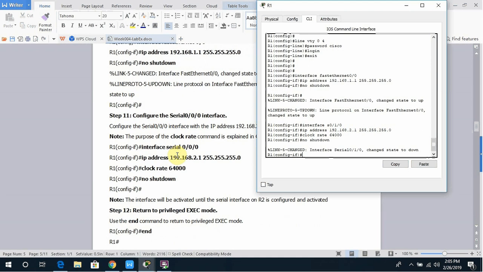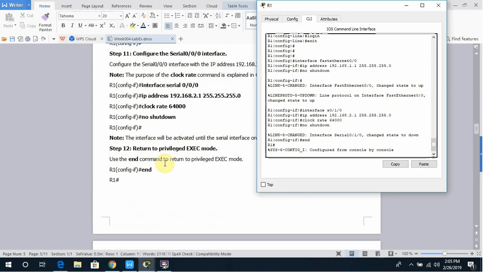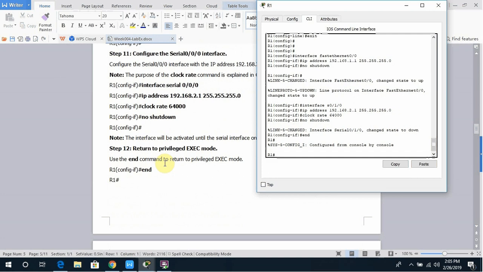Note, the interface will not be activated until the serial interface on R2 is configured and active. Yes, that's why the interface serial 0/1/0 changed state is still down. Okay. Step 12, return to the privileged exec mode by typing end. There you go. Enter.